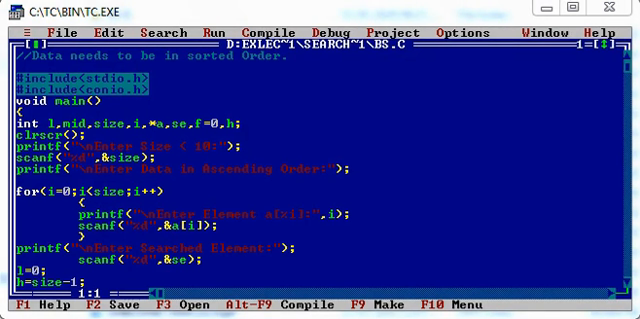Now in today's lecture we will see the second part of searching technique, that is binary search. As you know the concept of binary search, we have already learned the concept of binary search in the theory lecture. You can see that lecture if you haven't seen that lecture.